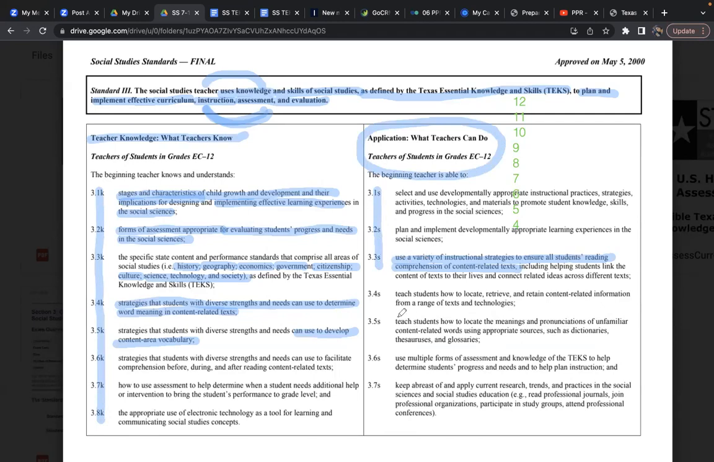We have to use a variety of instructional skills. We have to teach students how to locate, retrieve, and retain content-related information from a range of texts and technology. We have to teach students how to locate the meanings and pronunciations of unfamiliar content-related words, using appropriate sources, such as utilizing their dictionaries, thesauruses, and glossaries in textbooks, using multiple forms of assessment of knowledge and skills to help determine students' progress and needs and to help plan instruction.